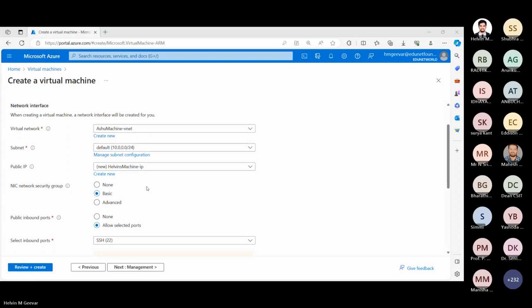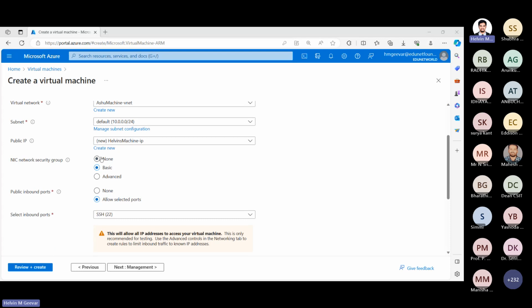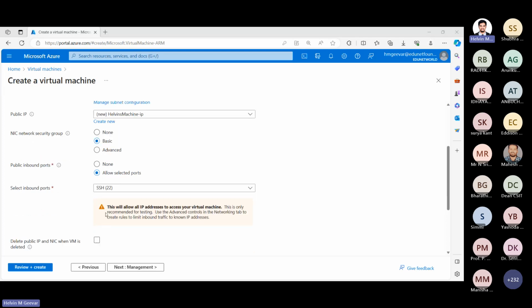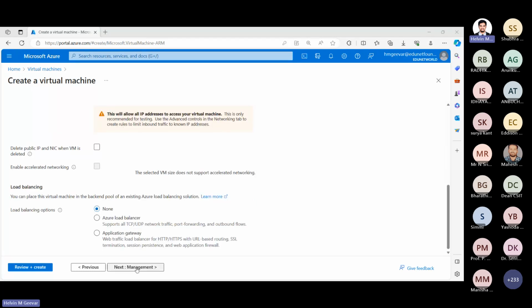Okay, and NIC security, it is basic. And public inbound ports, allow selected ports. So we have allowed SSH. This warning is nothing but it is telling that anybody can connect to your virtual machine using the public IP address of your virtual machine and your login credentials. That is absolutely fine. A machine created by me, you can also log in if I give you the credentials and IP address. Okay, so that is not an issue. And no need to make any changes.